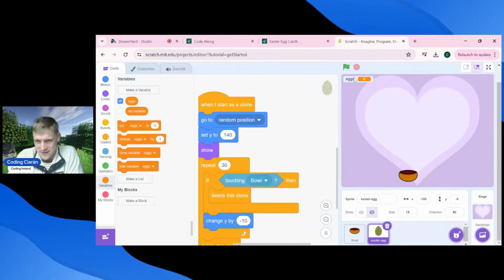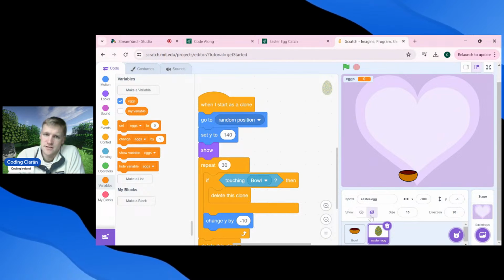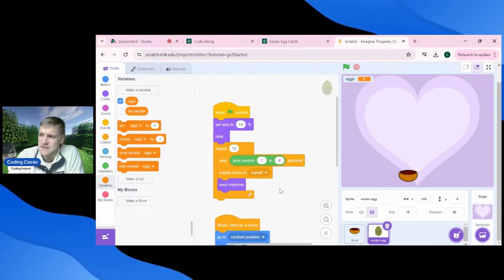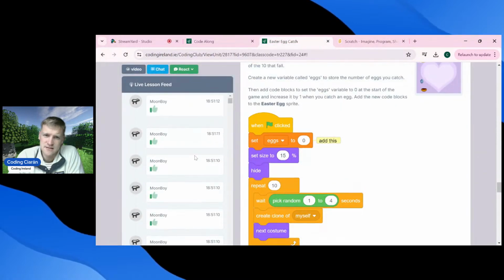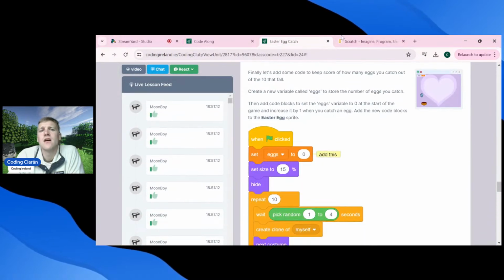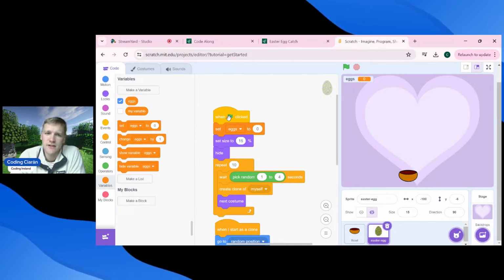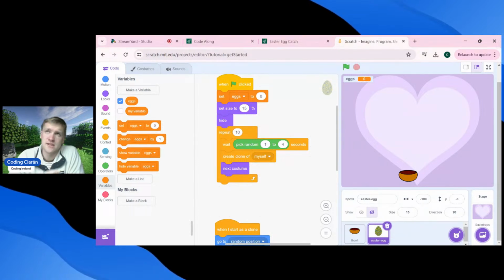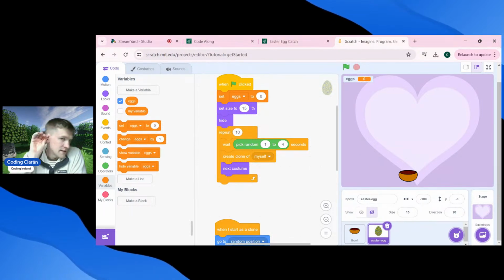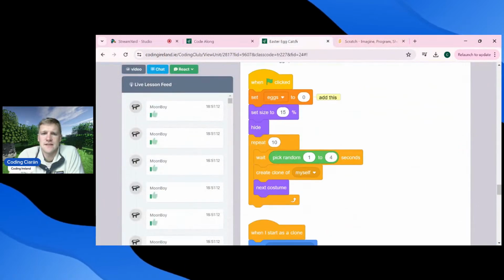And what you'll notice is up on the top left-hand side, we get a little scoreboard with the amount of eggs that we have. So what we want is maybe at the start of the game. We're still talking to the eggs. Yeah, we're still talking to the eggs. We're going to say set eggs to 0. So when the green flag is clicked, you want that scoreboard to be at 0. We don't want it to build up. Every time you click the green flag, it's a new game and it goes back to 0.